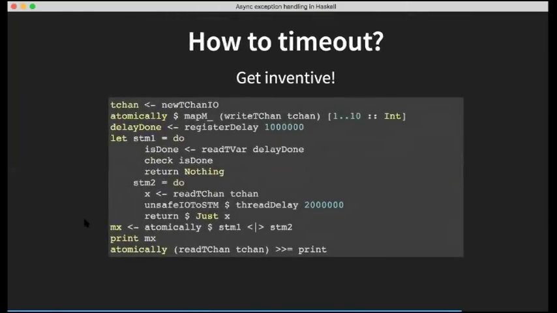So how exactly can you actually read from a channel and use timeout? Well, you have to get a little bit more inventive. And this is the beginning of me pitching to you that you should really love the async package and the STM packages. Both of these packages are wonderful, and you can do many amazing things with them.